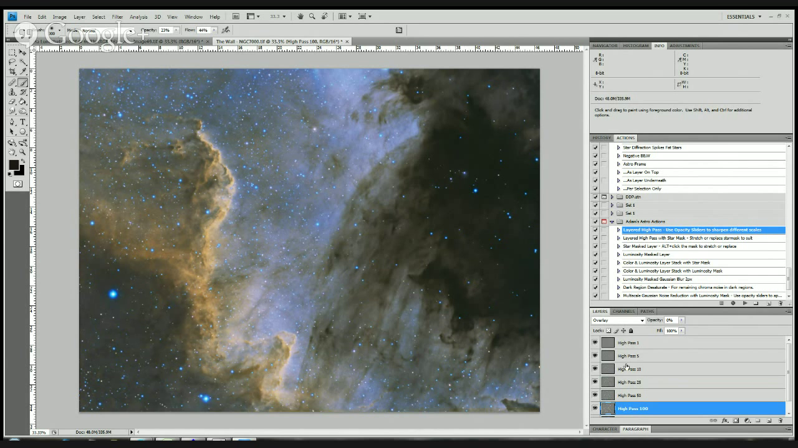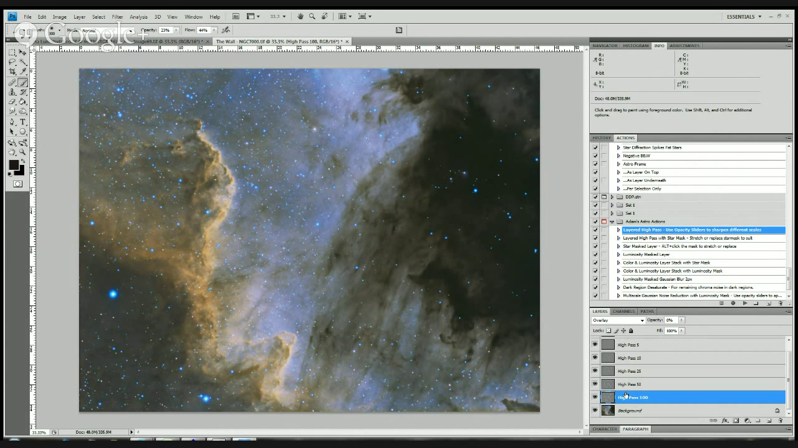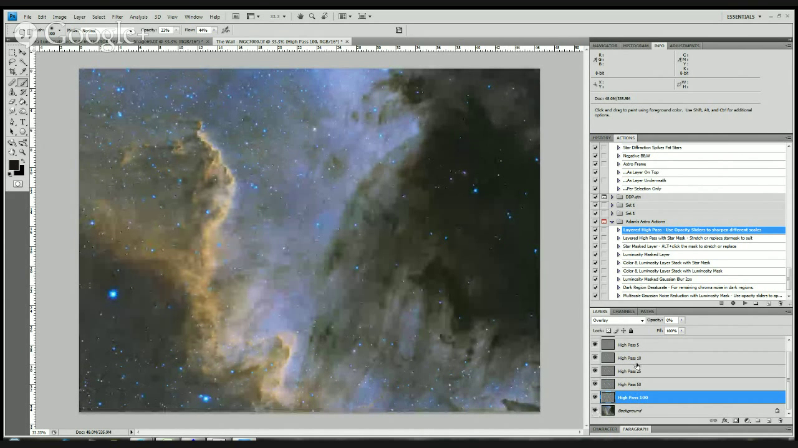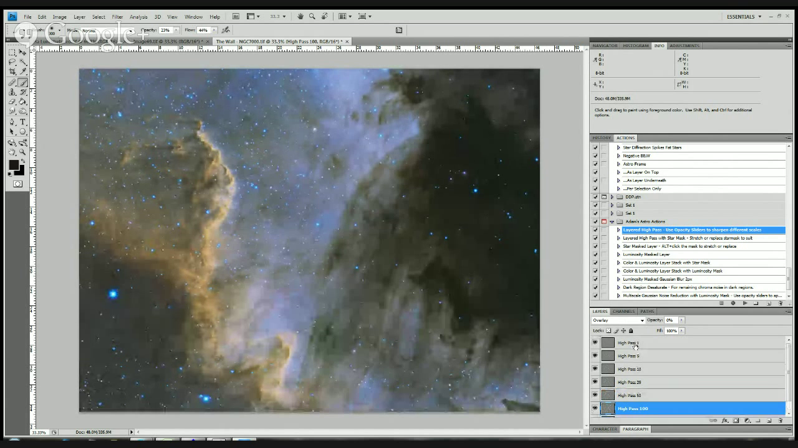So what this does is it creates a number of layers. Hold on, let me make sure that worked. Yeah, that worked. It creates a number of layers and performs a high-pass filter on each at different scales. And the number next to it is the pixel scale that the high-pass filter is performed on. So this is on 1 pixel, 5 pixels, 10 pixels, 25 pixels, 50 pixels, 100 pixels.